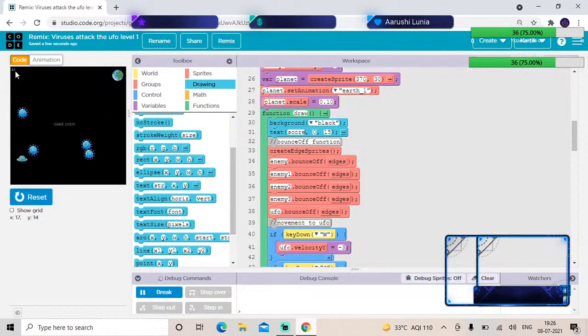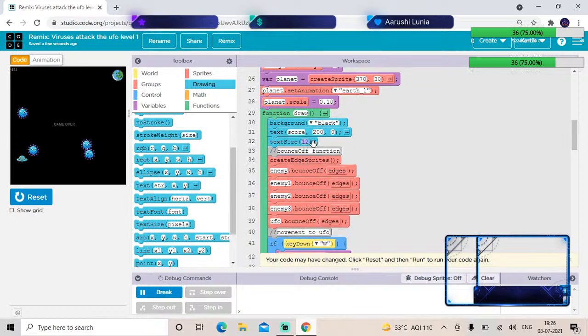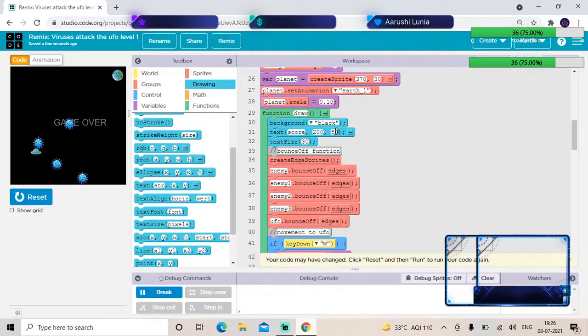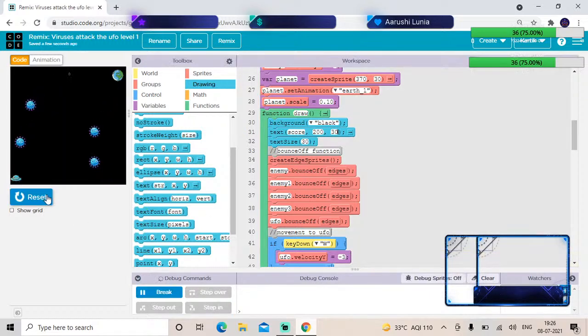See, it's increasing. It's going minus. So what we need is to keep it in the corner. We're gonna keep 200 comma 0. And we need a font size, text size, which we will give as 30. Let's check it right now. Wait, let me make it 50. No, 30. Now it will be visible.